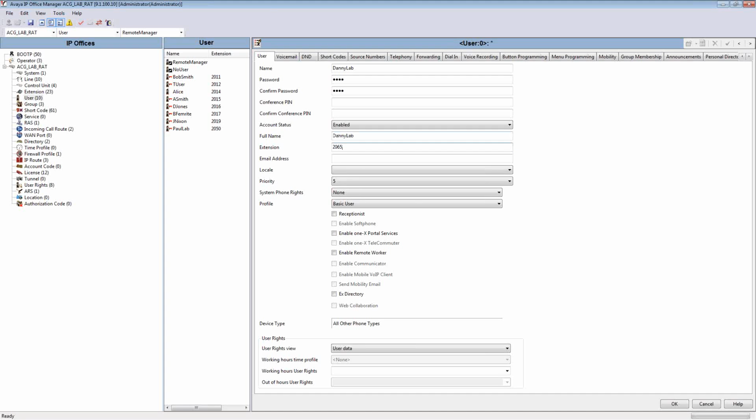Okay, Danny's going to be a power user because he needs to log into Communicator. Again, that's the soft phone that he'll have installed on his PC. We'll leave these selected, but for the Communicator, he would just need the Enable Communicator and Enable 1X Portal Services. Soft phone is a holdover from the old application, but either way, it's fine.